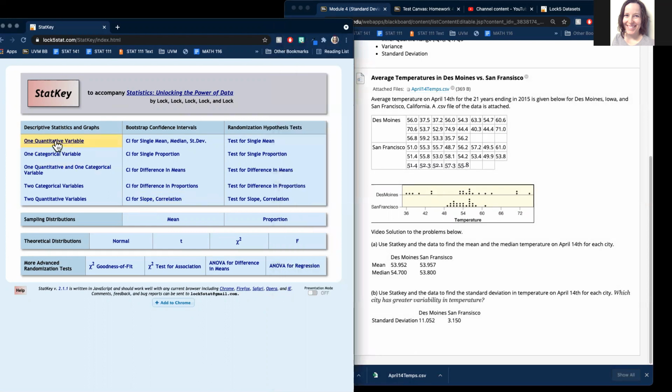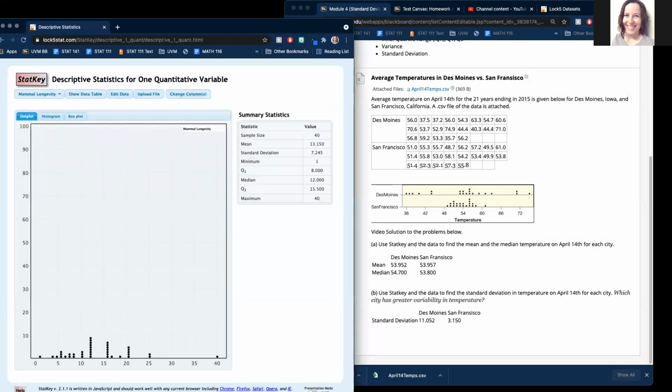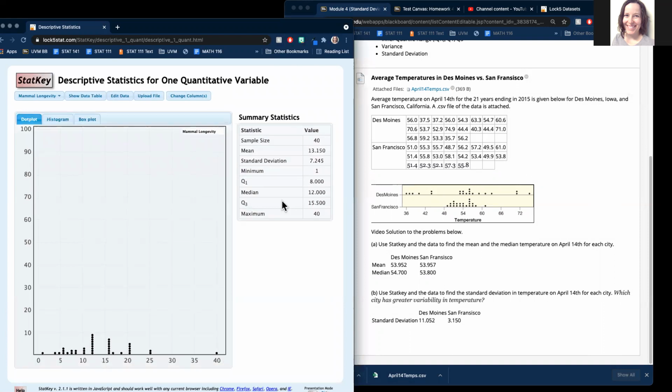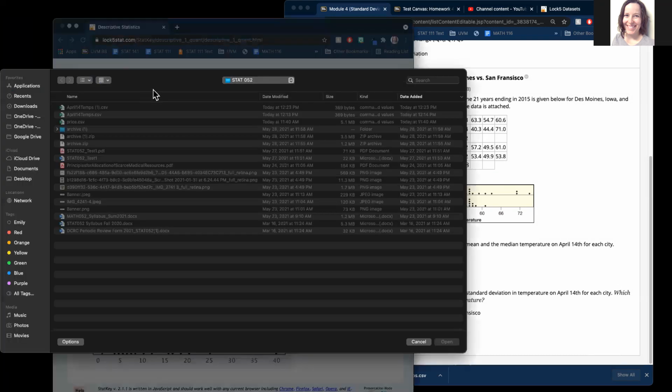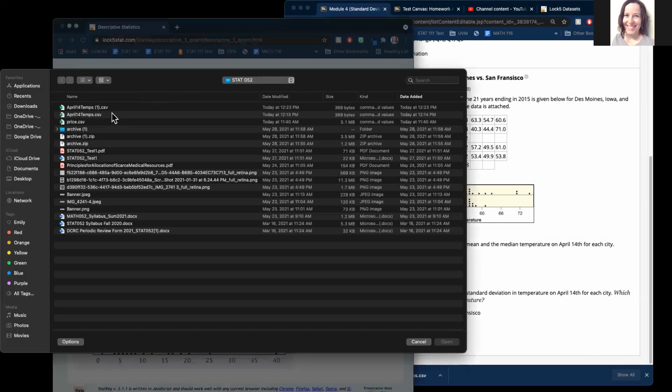So I'm going to click one quantitative variable in StatKey. Let me just do presentation mode so that the numbers are a little bit bigger here. You're going to select that you want to upload a file. Then you're going to navigate to your computer wherever you saved this April 14th temps file. It may be in your downloads. It may be in your Stat 52 folder. If you're not sure, you should be able to search to figure out where you saved it.